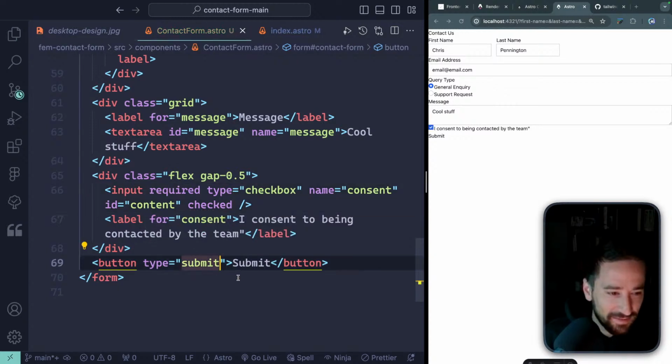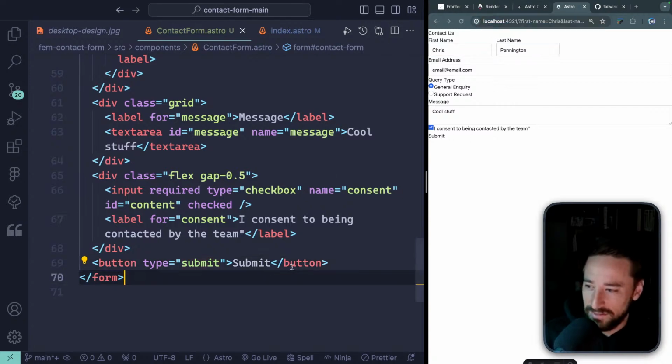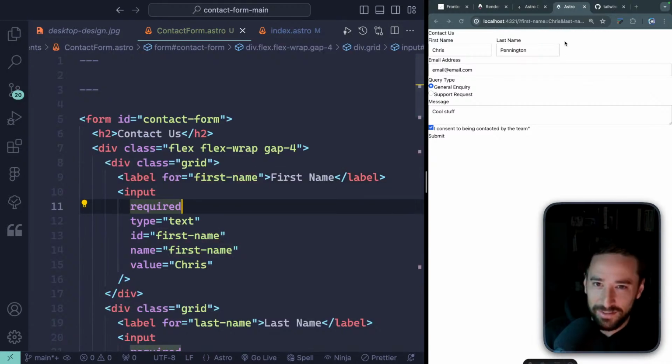We'll go checked. All right, cool. All right, so we got all this stuff. Now if we submit this, it should submit it all. Okay, cool. So now what I want to do is actually capture this using the Astro actions.